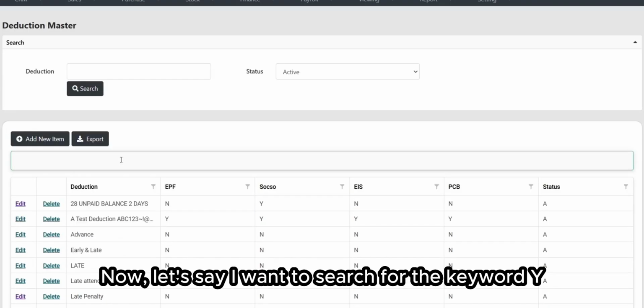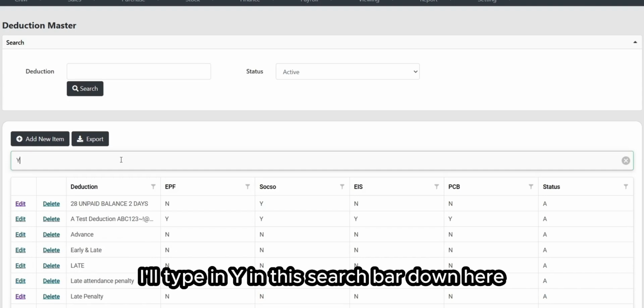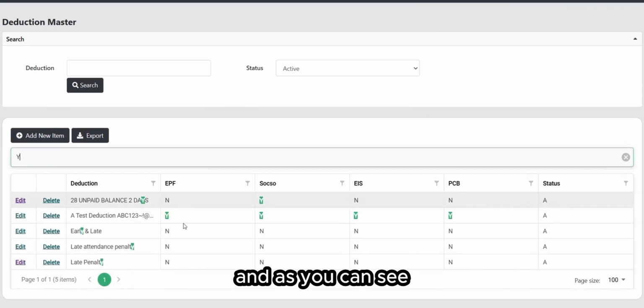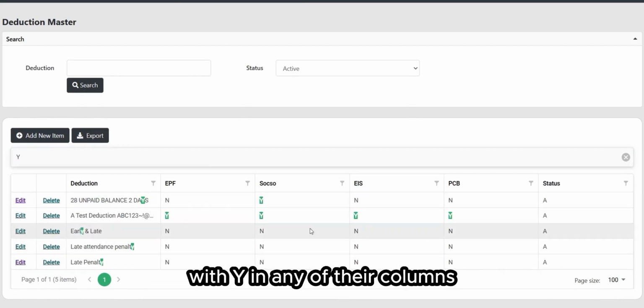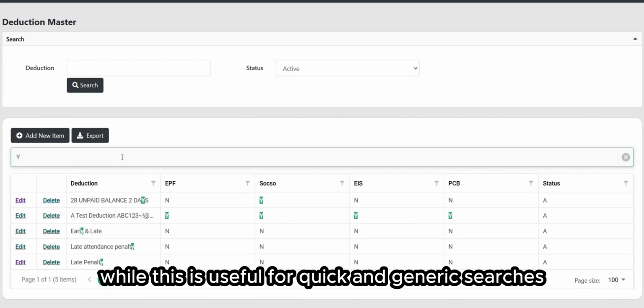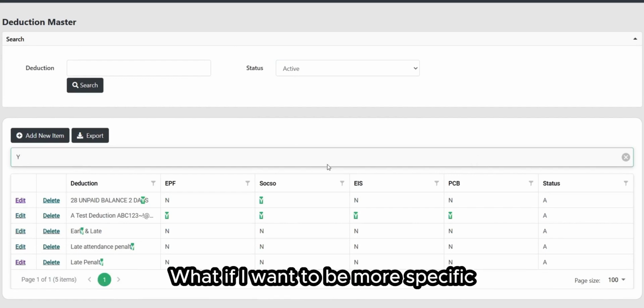Now, let's say I want to search for the keyword Y in this list. I'll type in Y in this search bar down here. And as you can see, the system will return to me all entries with Y in any of their columns. While this is useful for quick and generic searches, what if I want to be more specific?